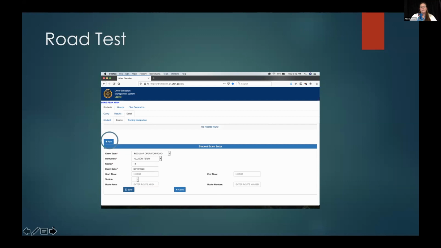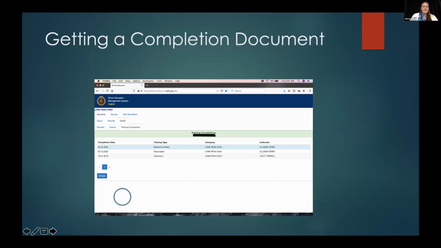Remember, this program is used for both public and private commercial driving schools, so there's some information that's optional for us and other information that's not. And then you're going to hit the save button, and you're going to get the opportunity to give them a completion document.